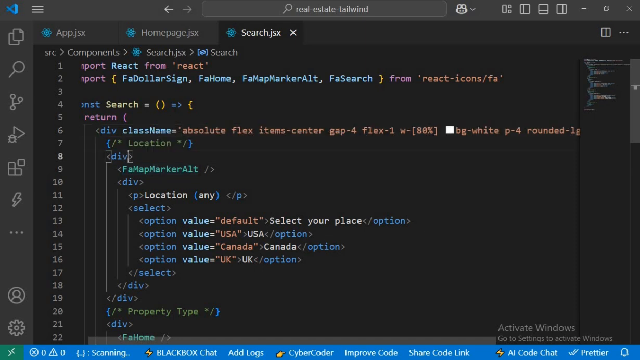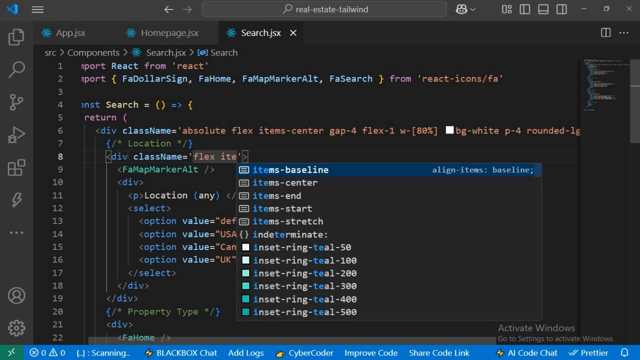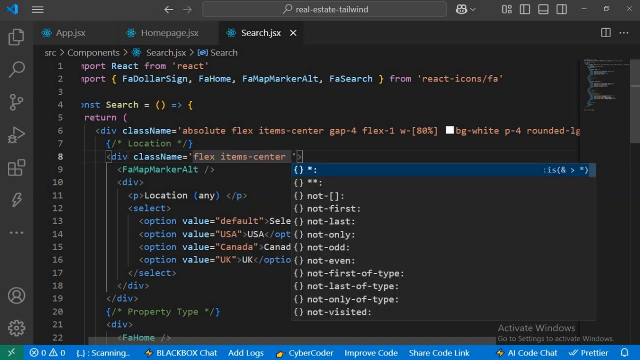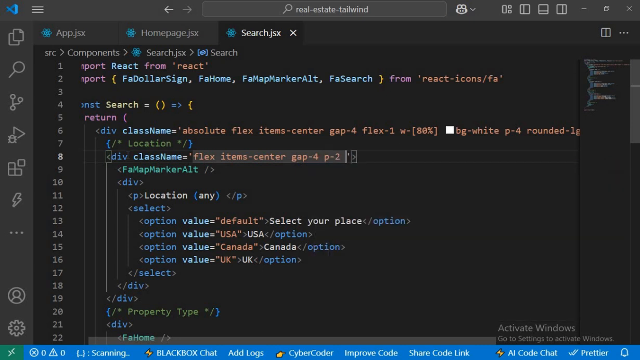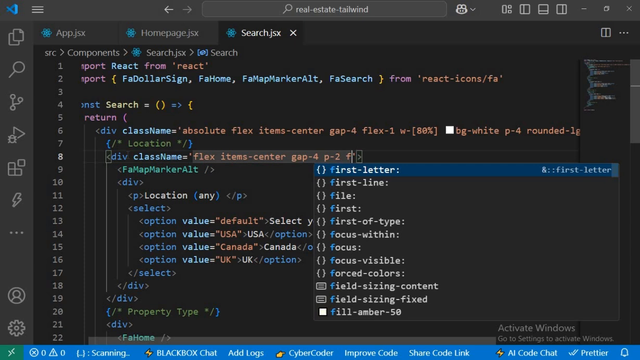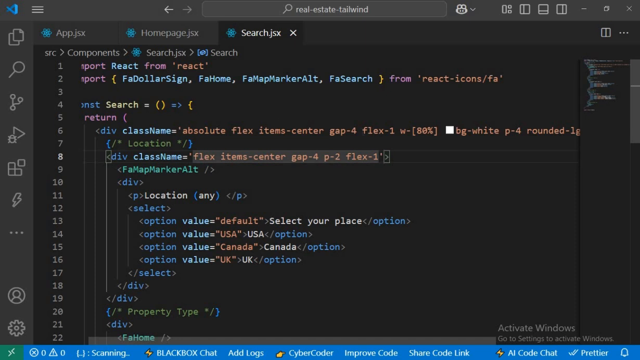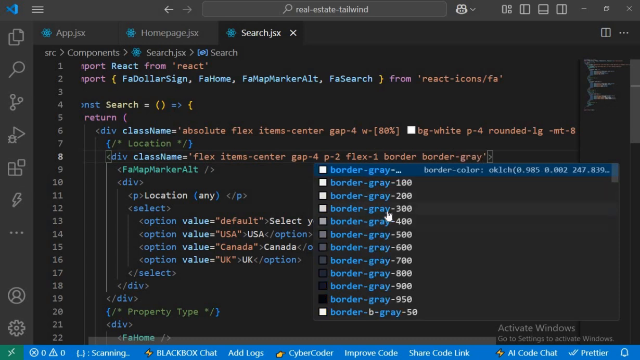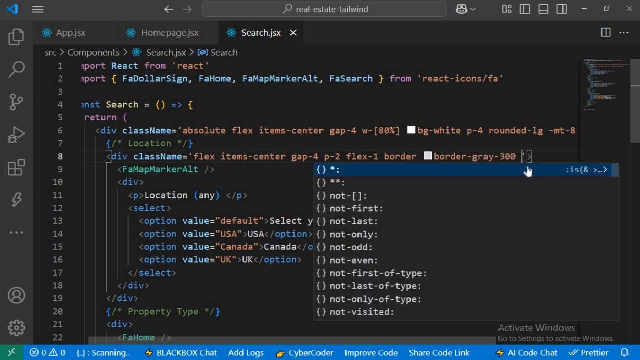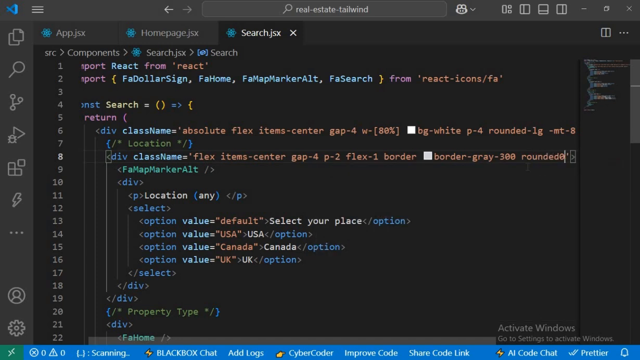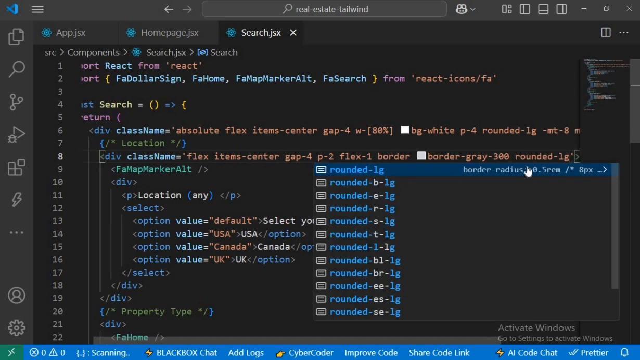Now for the location container, the div tag here for the location, we'll display flex. Items will be at the center as well. We'll add a gap of 4, padding of 2, and here we're going to have flex 1. So we don't need flex 1 here. That was a typo error. And we're going to have a border here, and our border color will be gray 300, and rounded will be LG, will be large.